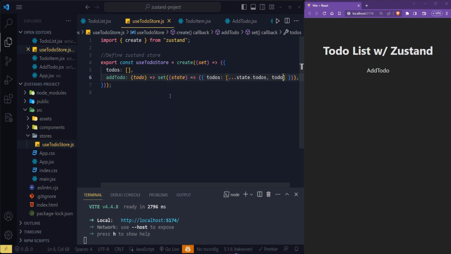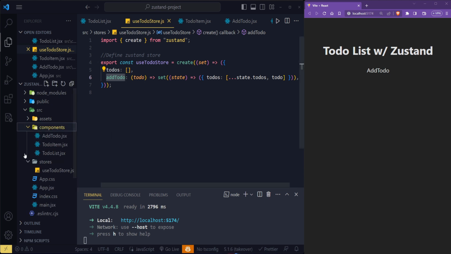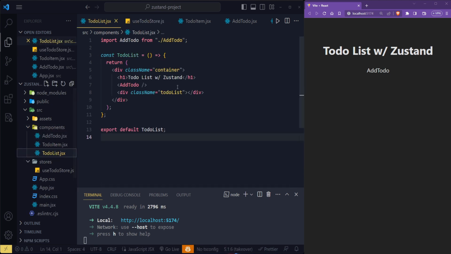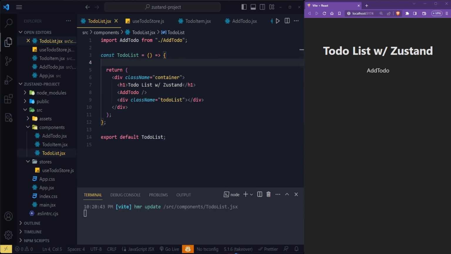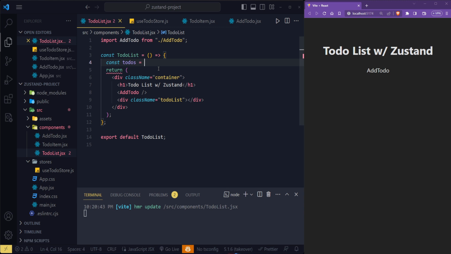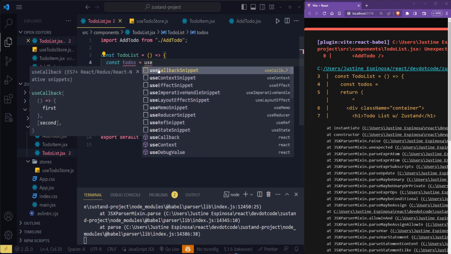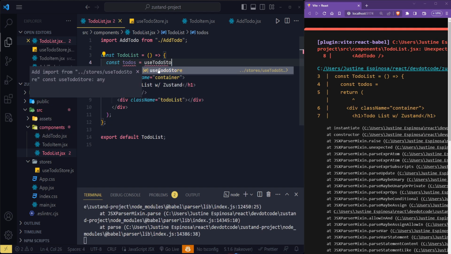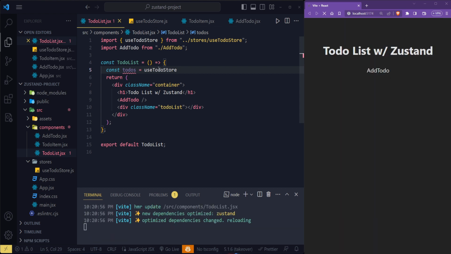And click save. Then, pwede natin gamitin yung state na to do's and yung action na add to do anywhere in our application. Okay? So, pumunta tayo sa ating components, which will be this to-do list. And pwede nating tawagin yon. So, dito dapat naka-display or nakatawag yung ating to-do's. So, napakadali lang. So, const to-do's equals, tatawagin natin si use to-do store. Enter. Ayan. So, na-import na siya.